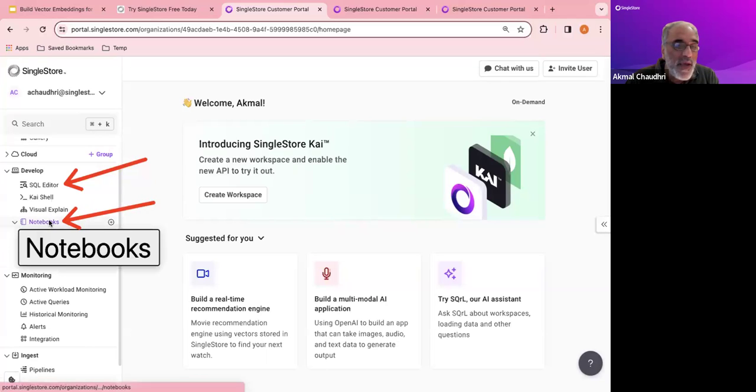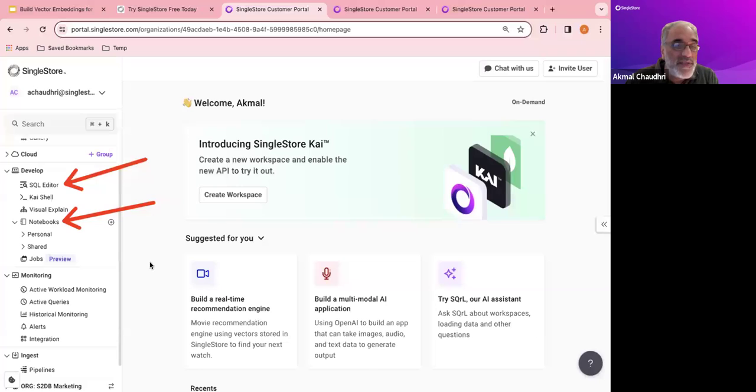Okay, and the notebooks allow you to organize into two spaces, either a personal space or a shared space. Keep the stuff in the personal space. The shared space, you have to give permission to other people to be able to access, and that's something you can do collaboratively with other people. Okay, that's something to keep in mind.